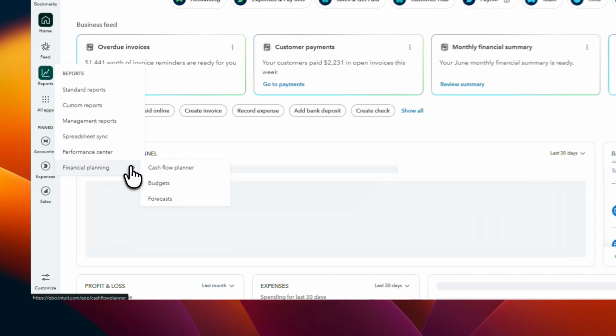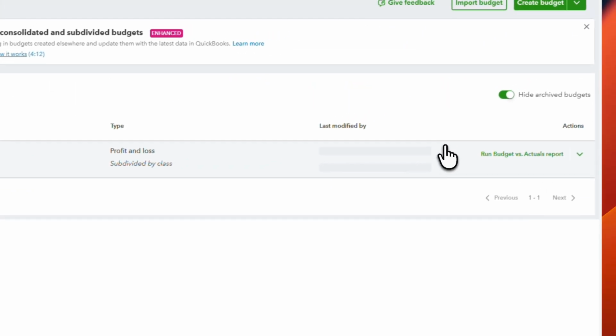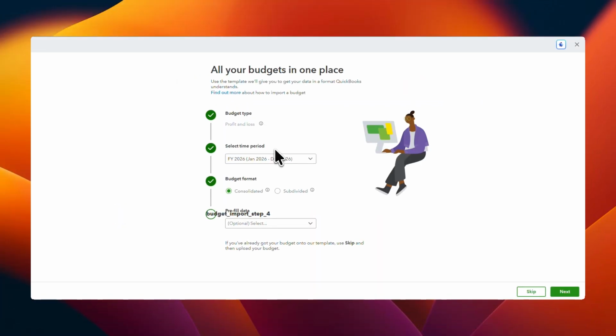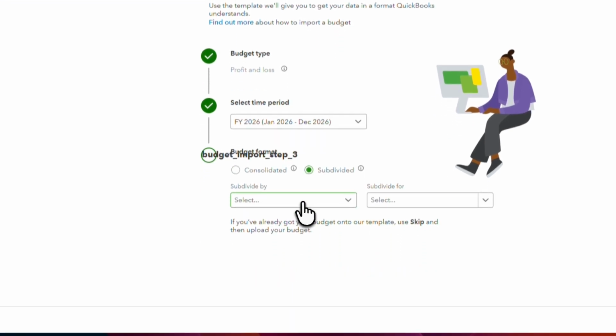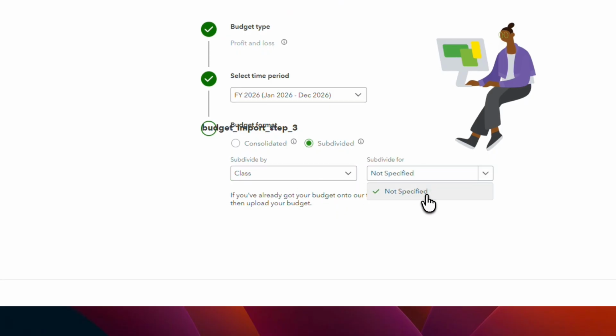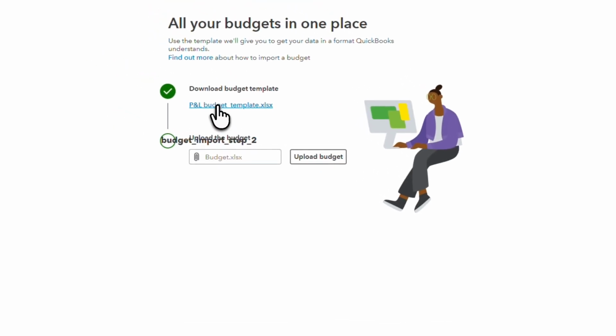Next, you'll download the budget template you need. Go to Reports, then select Financial Planning and choose Budgets. In the Budgets area, click Import Budget. You'll then choose your financial year and select the subdivided budget format. After that, set the Subdivide by drop-down to Class. This tells QuickBooks that your budget will be broken out by class instead of being entered as one overall total. At that point, download the sample Excel template.